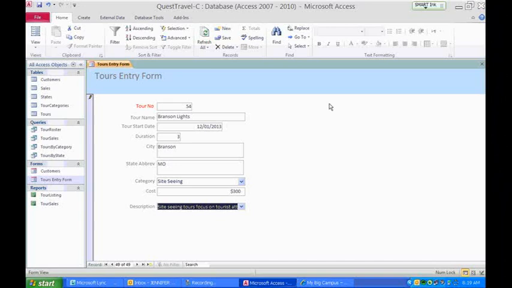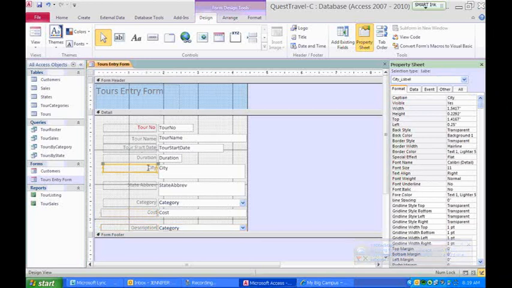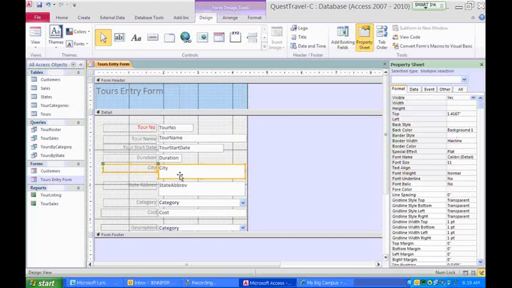Okay, now we're going to right click the tour entry form tab, and we're going to go to design view. We're going to click the city label right here, hold down shift and click the city text box. Click state abbreviation label and state abbreviation text box.